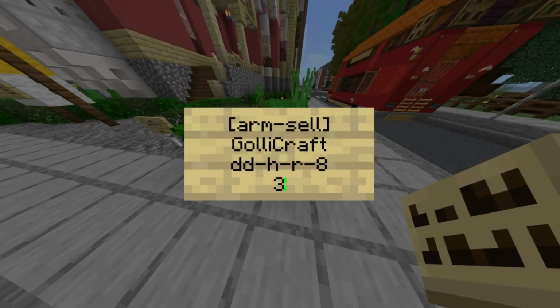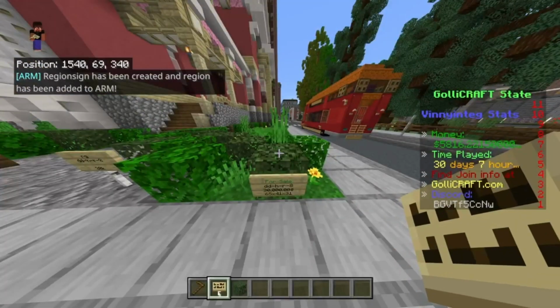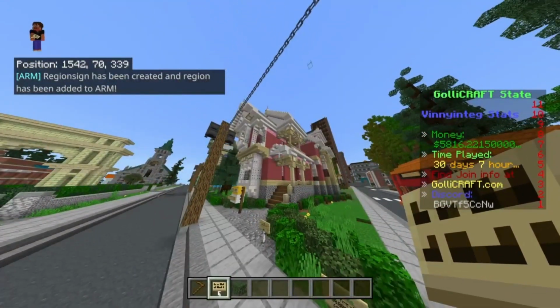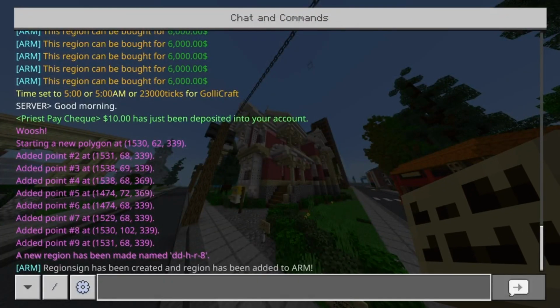This property will cost $30,000, and that is because this property has been featured in many videos. So, I don't know. Anyway, there we go. So this property's been taken care of. Next, I wanted to show you what it looks like to buy and sell really quickly.